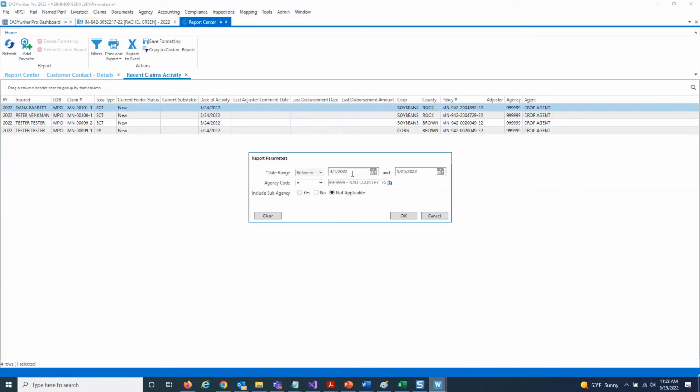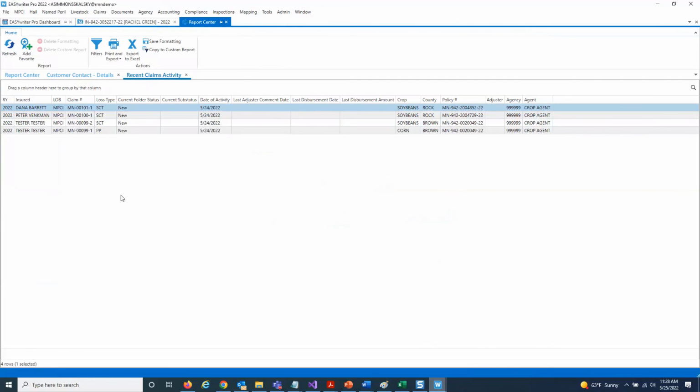the parameters. You can choose a date range. That's required. Additionally, if you want to put in an agency code, you can. And you can also include sub-agencies if you would like. That's going to pull up your recent claims activity in the date range that you select. So it's kind of nice in one place. You can see what's been going on for claims.